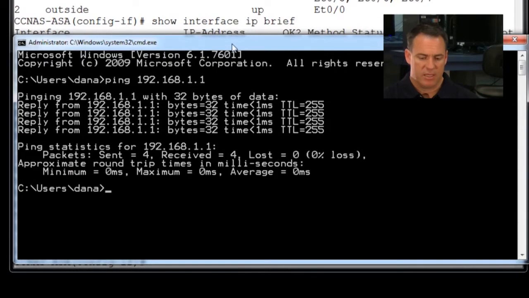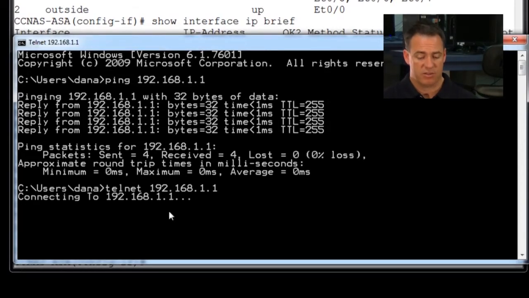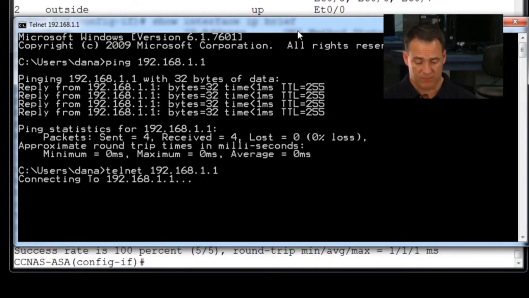Okay, now I can ping the device, but the question is, can I telnet to it? So let's try that. Telnet 192.168.1.1, and you can see that it's trying to connect and telnet, but it's not working. So what I'll do is a Control C here, quit or an escape.